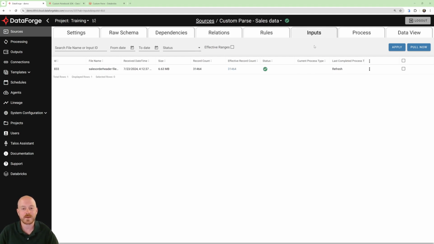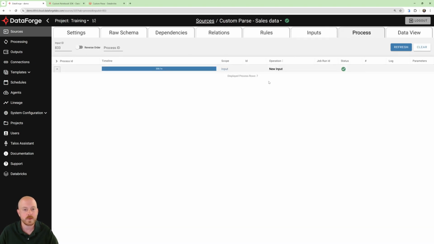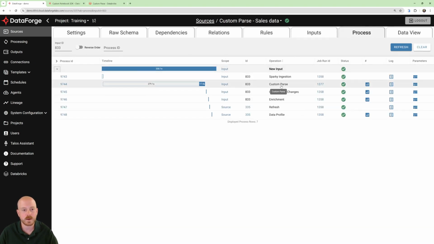Okay, so it looks like our cluster launched correctly and then was able to run through all the processes successfully. So if we look at our new input here, we can check the status and we can see our custom parse process was launched and ran and then went on to the remainder of the standard process types.